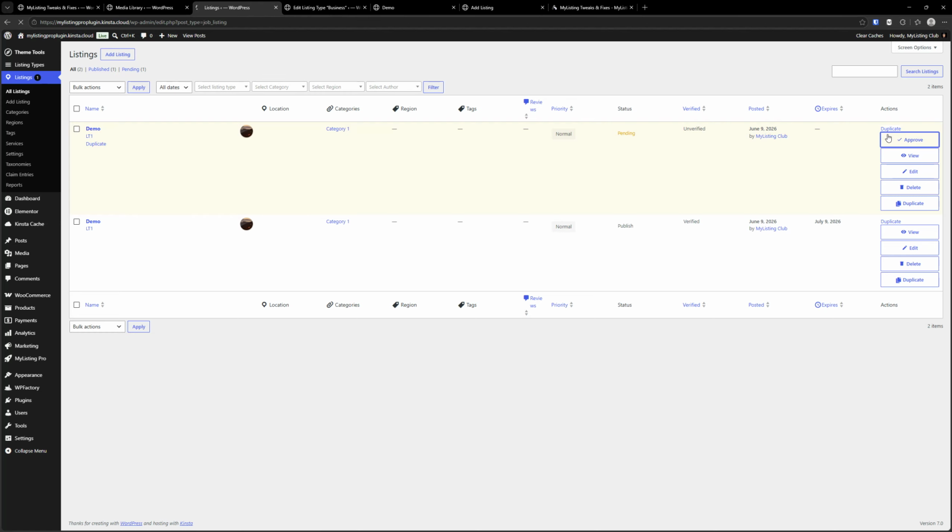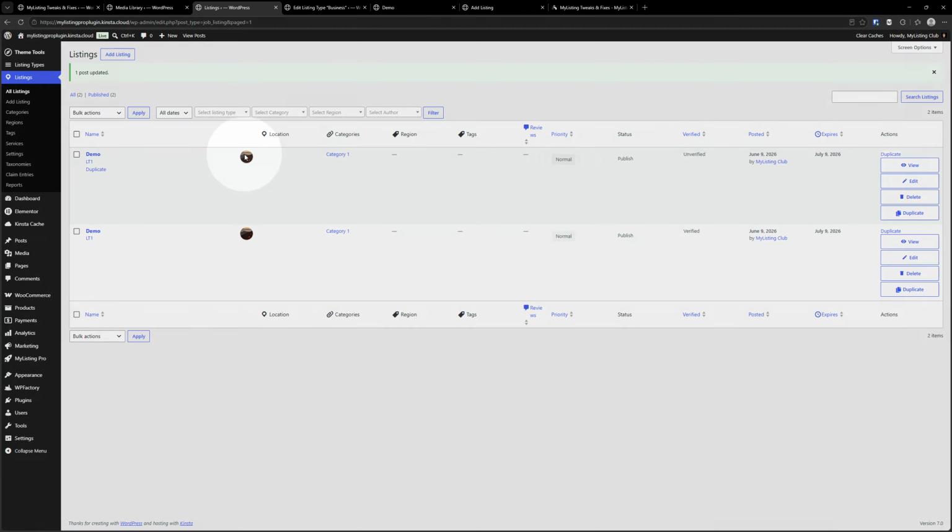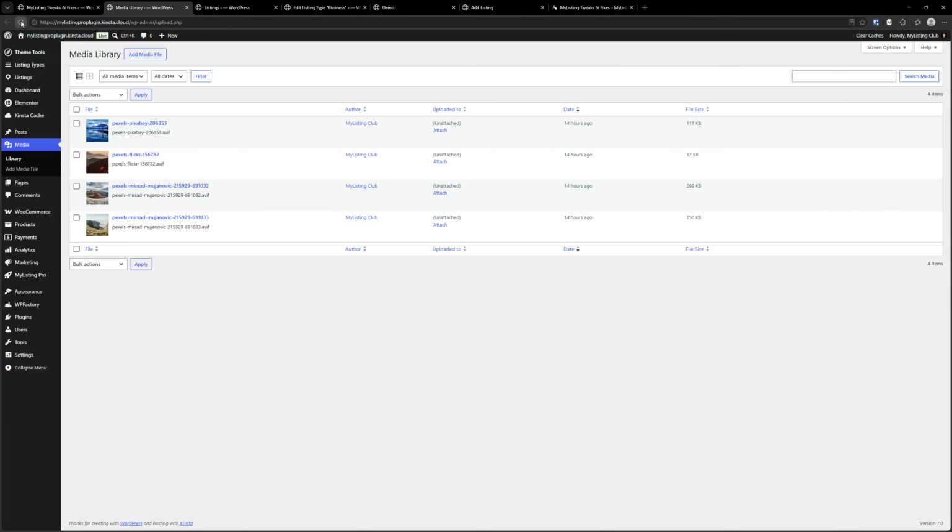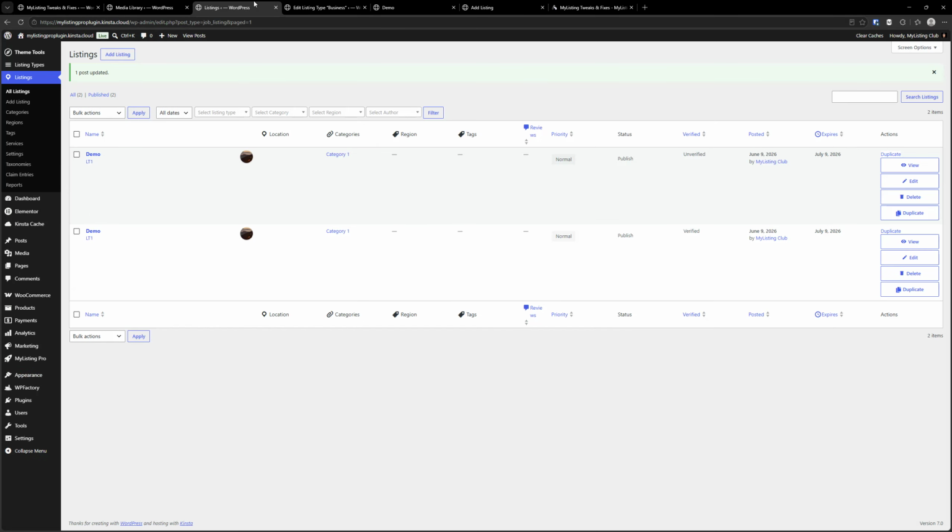We can go ahead and just approve it so it publishes. So it looks like we've duplicated the image, right? But it's actually the same image. So if we go over to the media library, there we go. We see that it's just that one image. So that's really important when you're cloning listings.